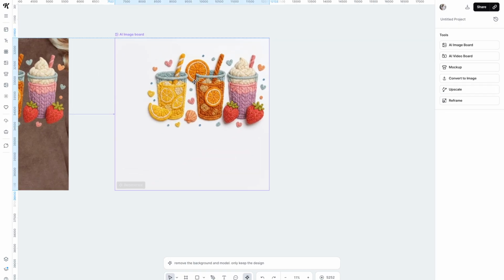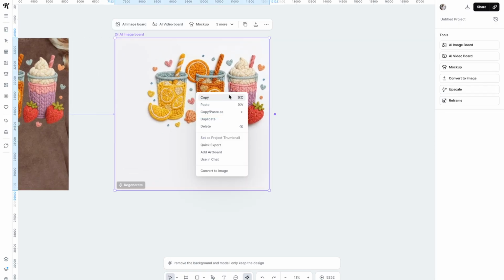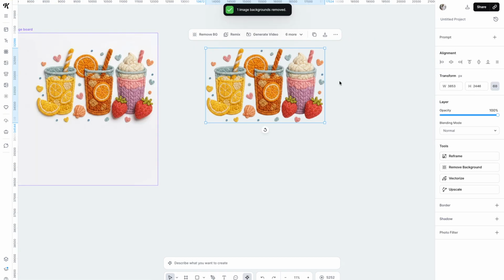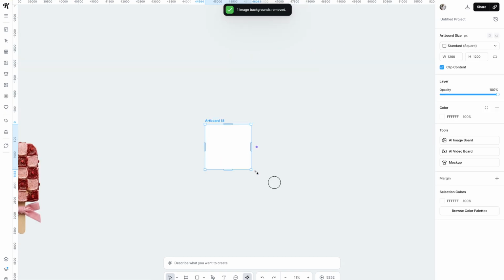Now I'm gonna take this design and remove the background. And in order to do that, we're gonna convert it to an image first. Let's go ahead and remove the background. And now we're going to create a new artboard. Stretch that out a bit.